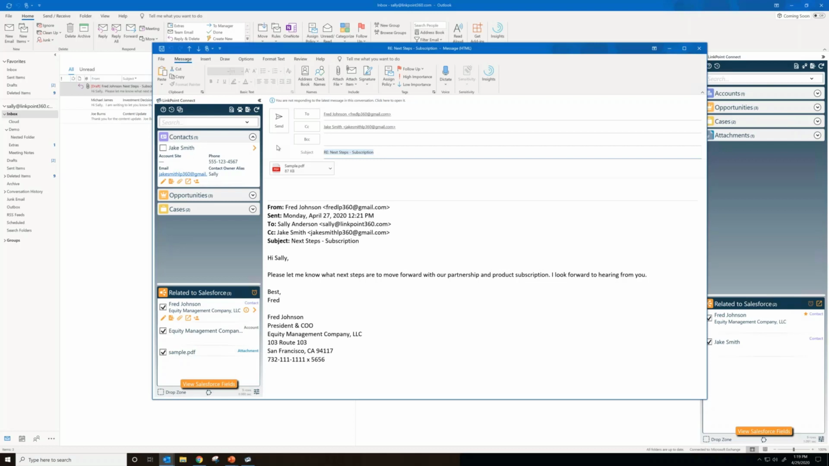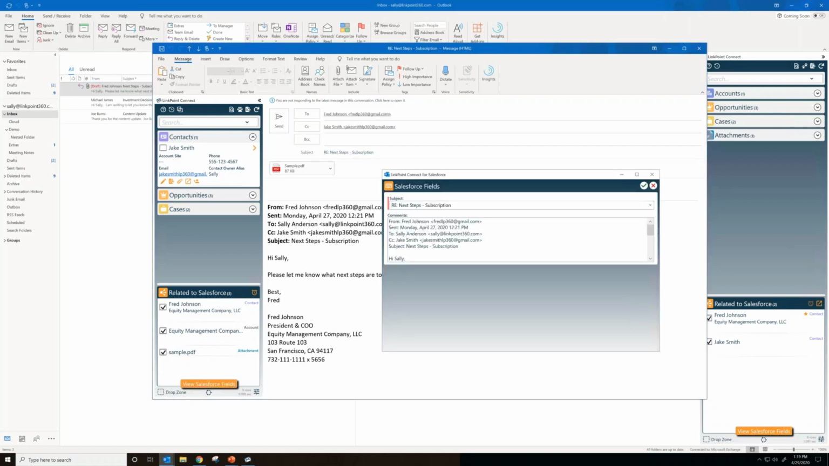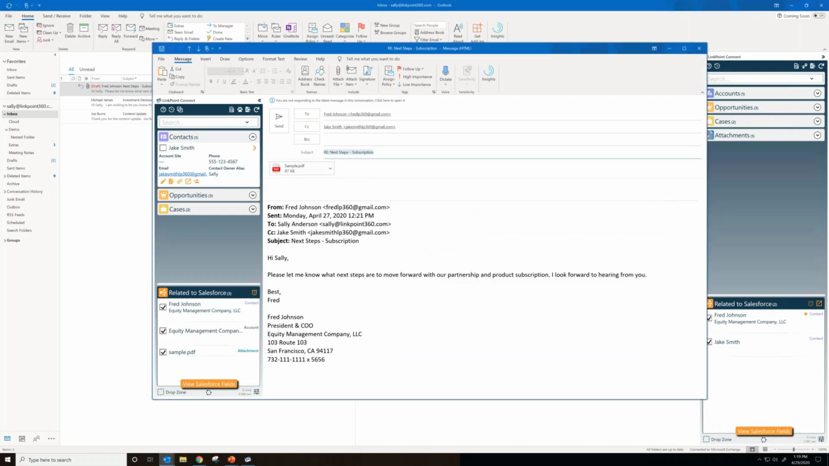You can change this. Go down to the bottom of your side panel, click the View Salesforce Fields button down here. It's bright orange. And this is going to pop up a box, and I can change how the subject of this appears inside Salesforce. You'll make that a little more descriptive based on what your email is about. The great thing here is that Fred's going to have no idea I've done this. So it doesn't change what's going out of Outlook. It changes how things appear inside of Salesforce. You can also edit the body of the email if you need to. Green check mark saves your changes.